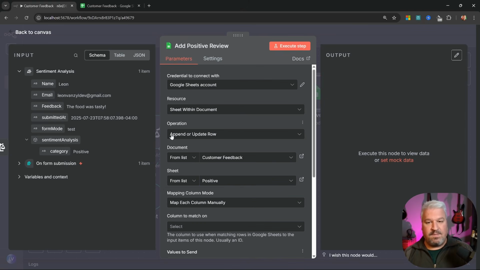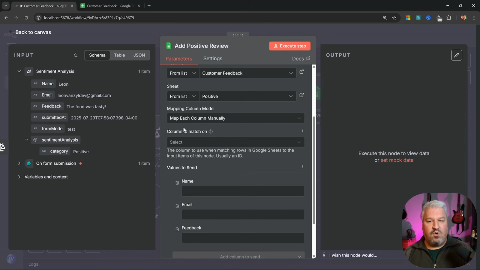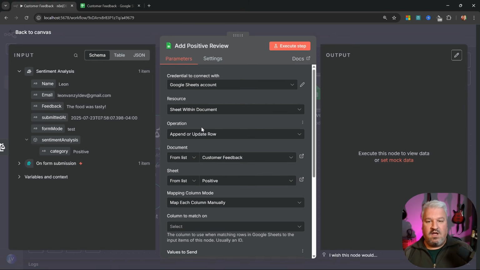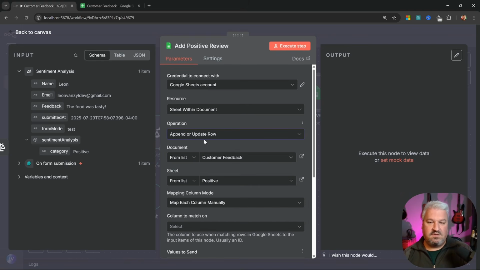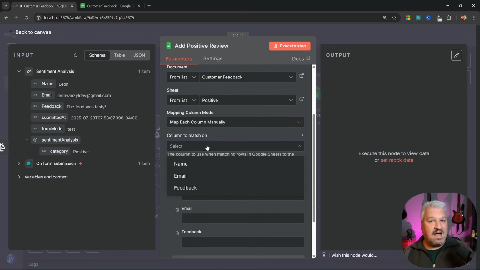Now, because we selected append or update row under the operation, we need to specify a column to match on. If we simply wanted to add reviews without checking if that user already submitted a review, we could have chosen append row. But that does mean that the same user could submit multiple reviews in the same sheet. So instead, if the user hasn't submitted a review yet, we'll append a row, or if they've already submitted a previous review, we'll overwrite that previous row. That's why we can now match on a column, and I think the email address would be a good unique identifier for that user.